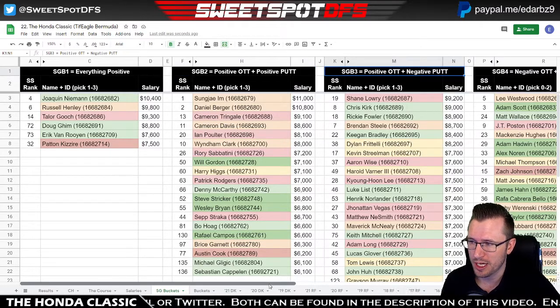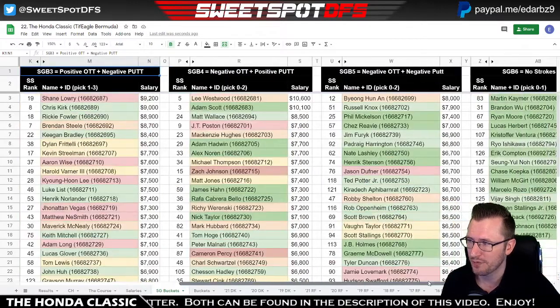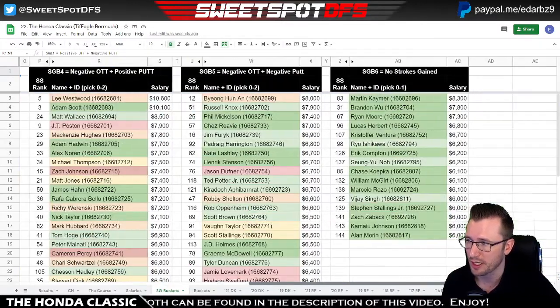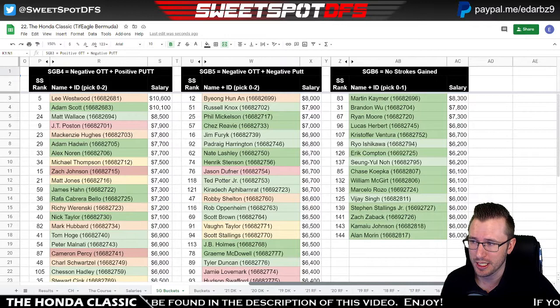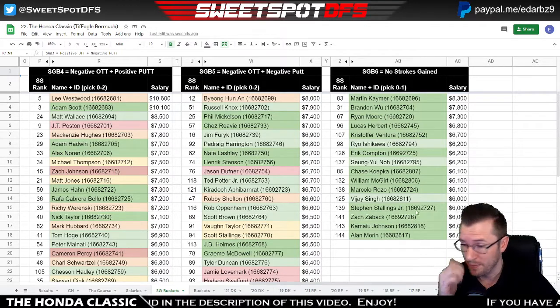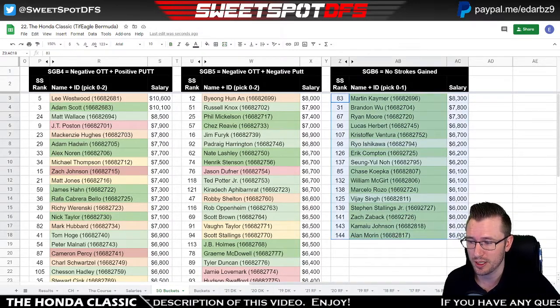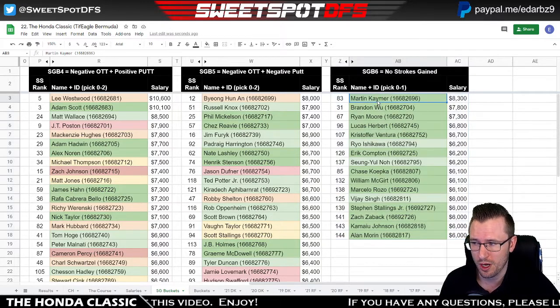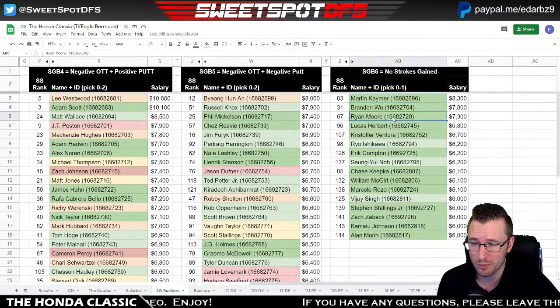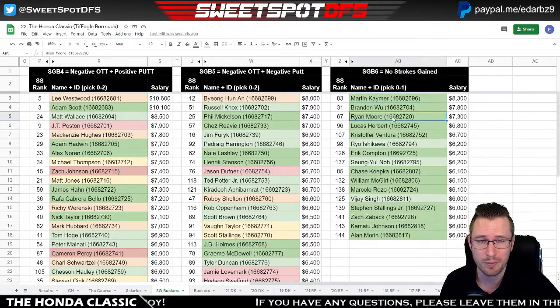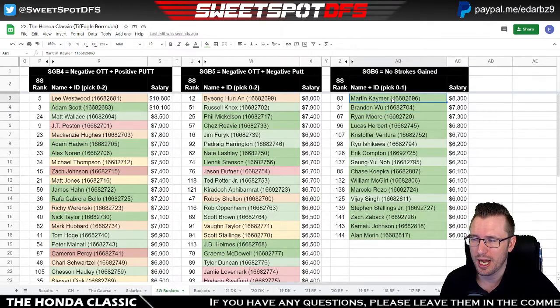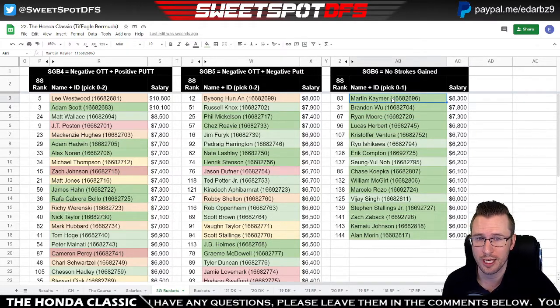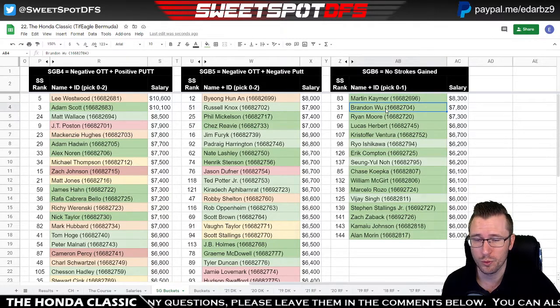Strokes gained bucket 3, positive off the tee, negative putting. Strokes gained bucket 4, negative off the tee plus positive putting. 5 is negative off the tee, negative putting. And 6 is no strokes gained. We typically never see golfers in this bucket finish inside the top 10 or even top 20. So obviously, if you're on Martin Keimer or Brandon Wu or even Ryan Moore, maybe it's a good time not to play any of those guys. I'm going to have FOMO with Martin Keimer. I think I'm going to have to play him in 1 or 2 out of 100 lineups and probably play Brandon Wu in 1 or 2 out of 100 lineups. The rest of them, I'm just Xing out.